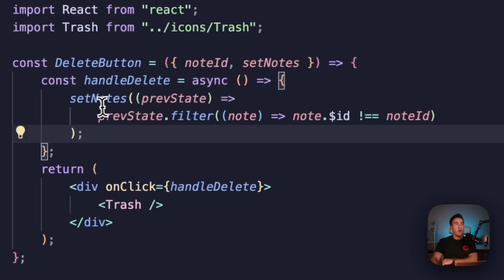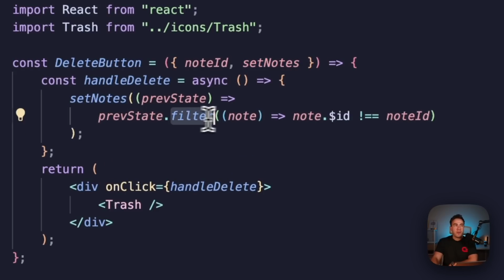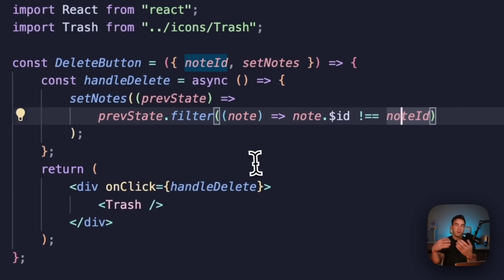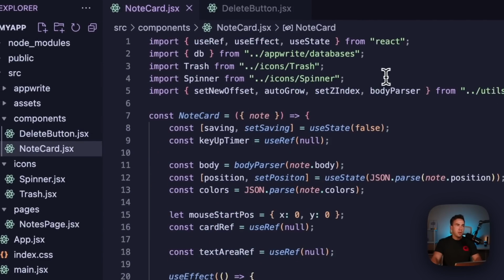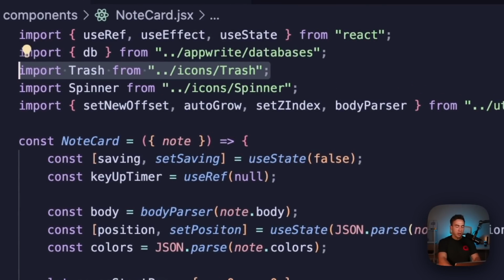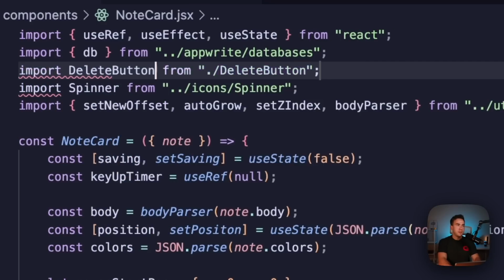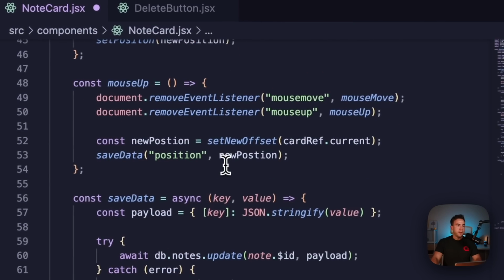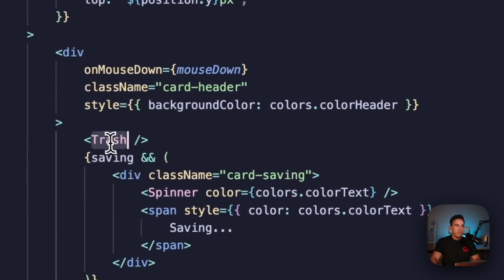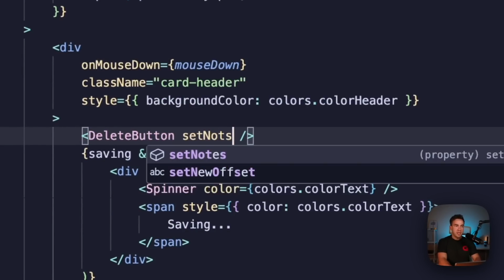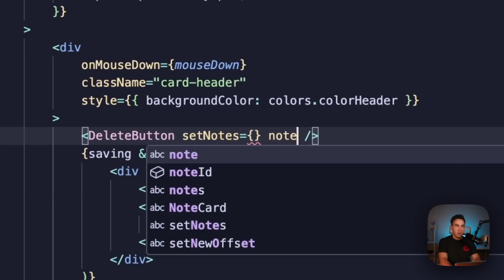And essentially, we're just calling set notes, and we're going to filter out the note by ID. So we're going to check the note ID, and we're going to say on iteration, if the current note is the note ID, go ahead and remove it, and then return back the new array. So we want to call this. Let's bring this into our note card, and we can actually remove the trash icon here. So we'll just do delete button, and this can now replace the trash icon. So down here inside of our header, we have trash. So we want to pass down set notes, and we want to pass down the note ID.